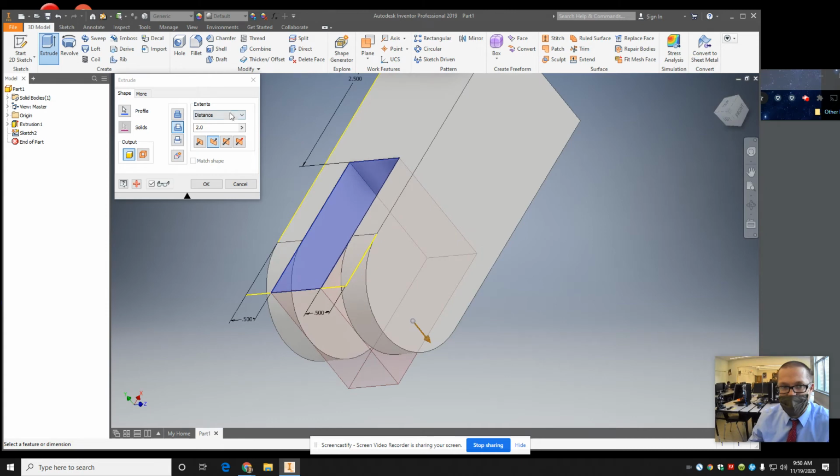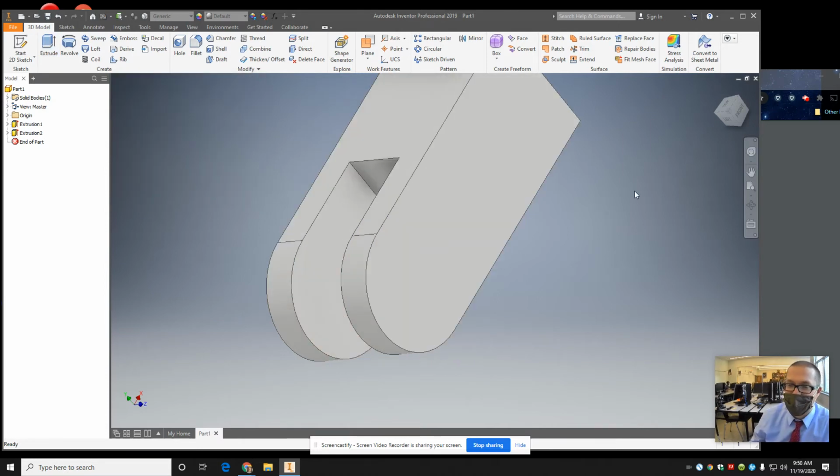Now, if you want to make sure something cuts all the way through, you can change these extents. You can go all, you can go 2. So if you do all, it just cuts any material in the model that intersects. So you hit OK. All right.